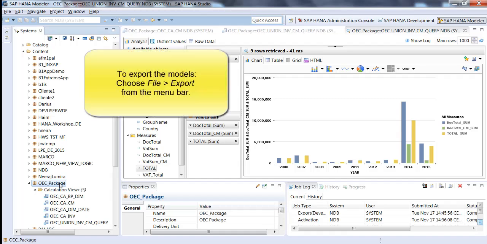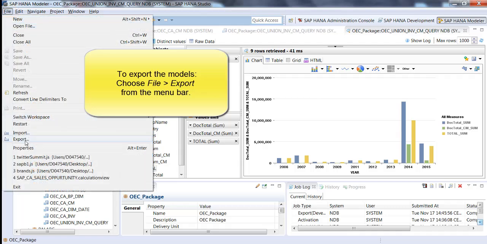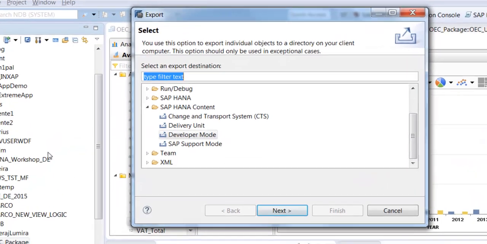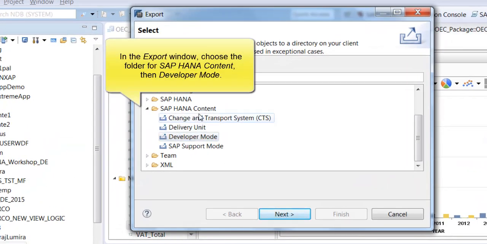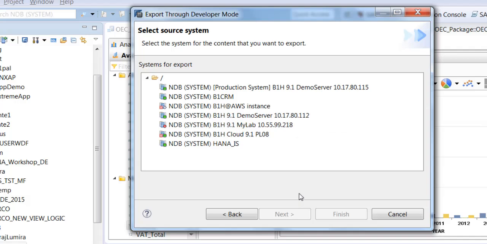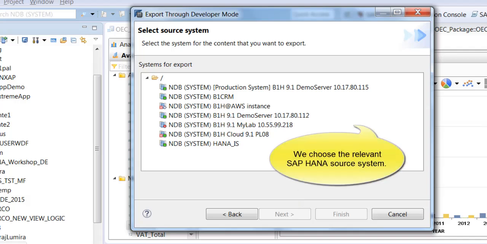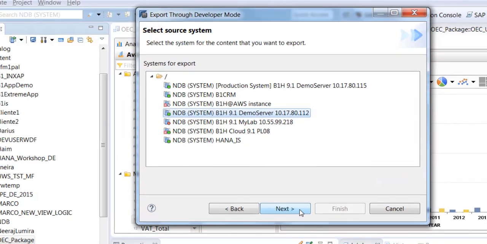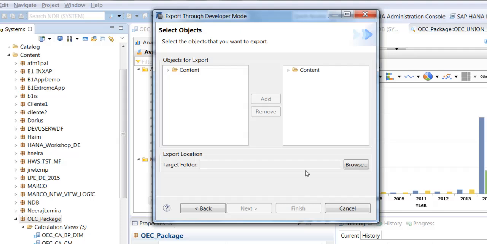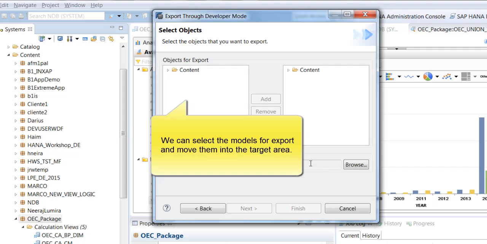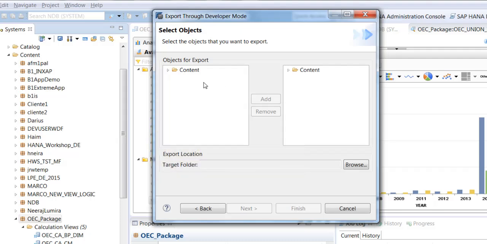Now we are going to export the models from HANA Studio. Therefore, we choose File, Export. We choose SAP HANA Content Developer Mode and click Next. In this screen we see the system, so we choose the relevant SAP HANA instance, in this case it's our demo server, and we click Next. The screen shows us the source folder structure containing possible models for export and the target area on the right. We choose our package and then Add to move the package into the target area.